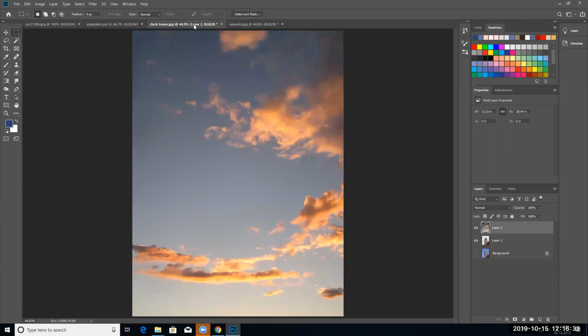Where did my clock tower go? Yeah, behind the image. So it didn't go anywhere, did it? Just like any other application, you know how you can move things around. So these layers can be moved around and manipulated.